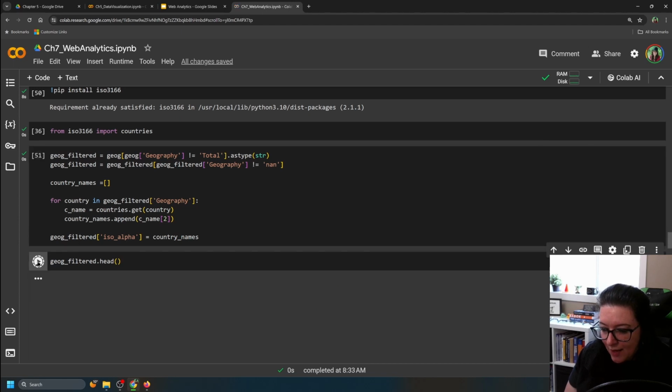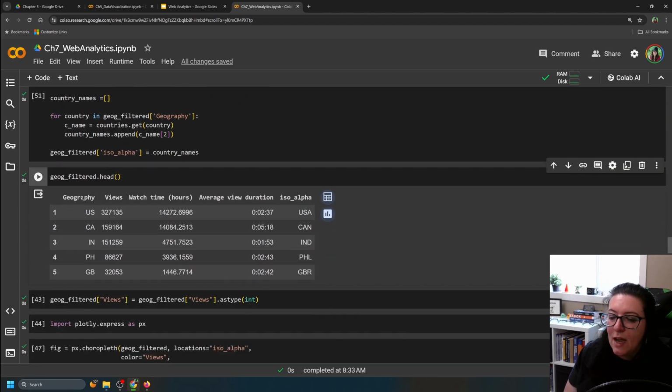So when I do that here, in my filtered version I have my geography, the original 2 alpha code, the views, which is what I want to put on my graph, and then I have this new column here. I called it iso_alpha. You can call it whatever you want, alpha 3, whatever. So then what we're going to do is plot these views. Now, if you go and plot it just as it is, it doesn't recognize that these are actually integers or counts.